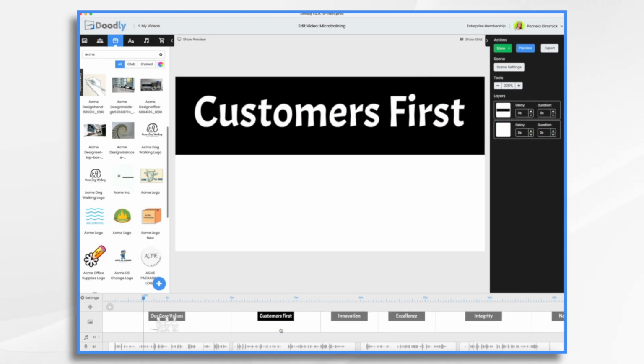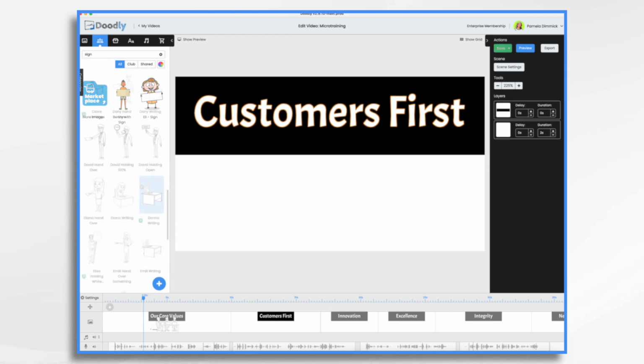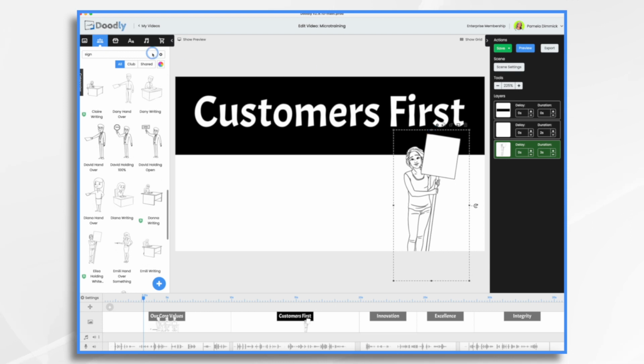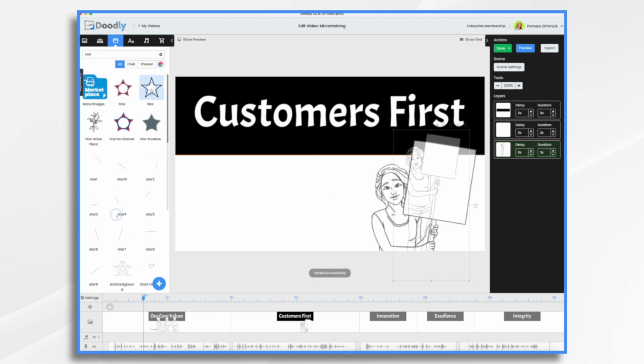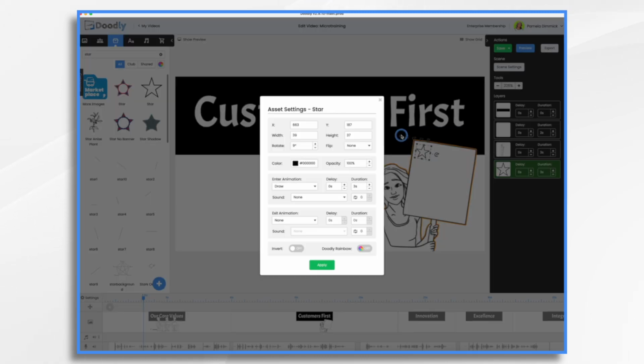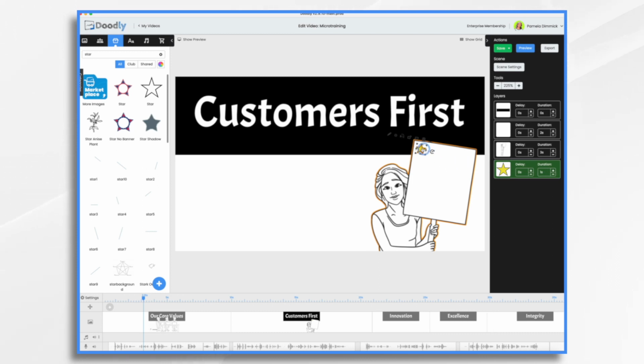So customers first. I was thinking somebody holding a sign. And then I was thinking of putting like a star rating in the sign. So let's just put some stars in here. My idea is that she's holding like a 5-star rating or a testimonial. Okay, I do have rainbow, so I'm gonna use them colored in. And I'm gonna adjust this. I don't need it to draw on for 3 seconds, maybe 1 second each. And then I'm gonna copy.